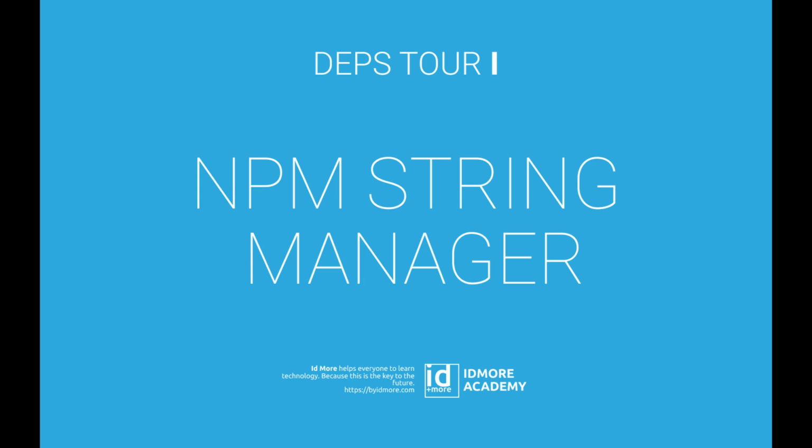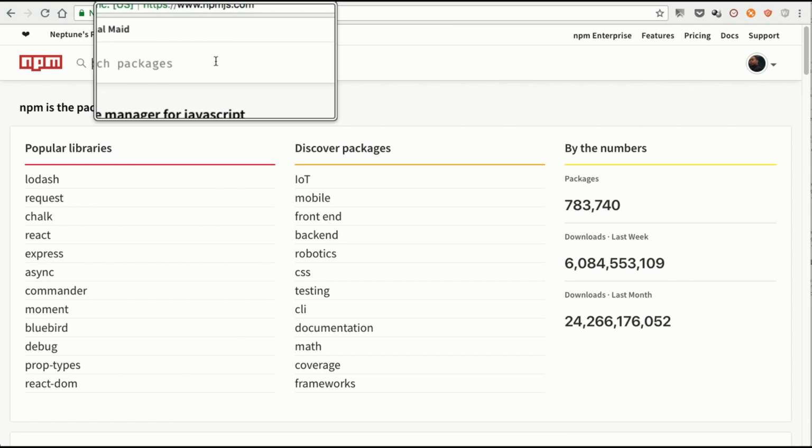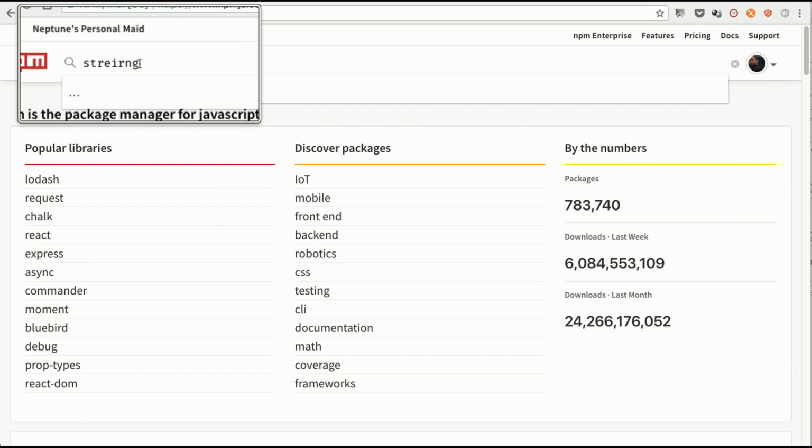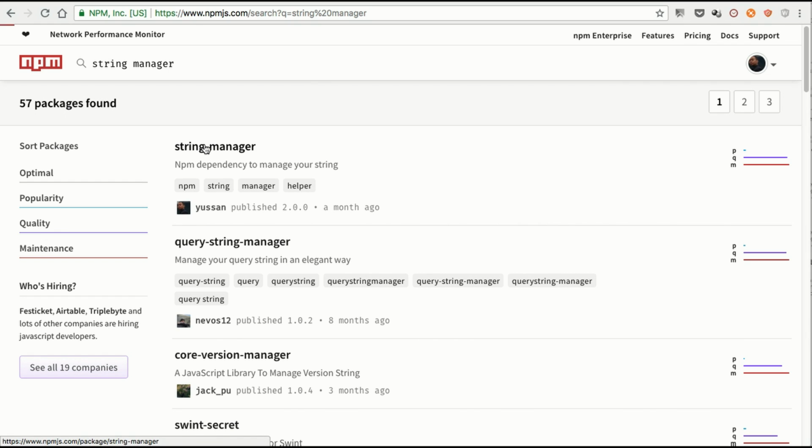Now we are visiting NPM, the Node Package Manager. In NPM, I found a cool module that deals with strings, and the name is String Manager. Let's start it. Sorry about that. String Manager. Okay. There you go.